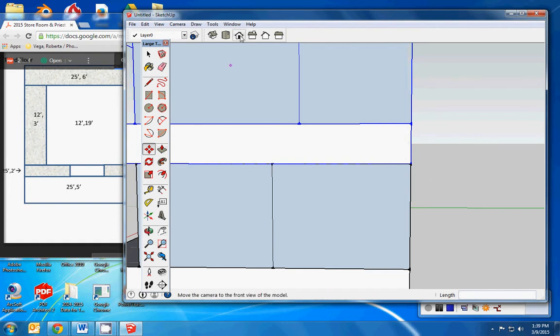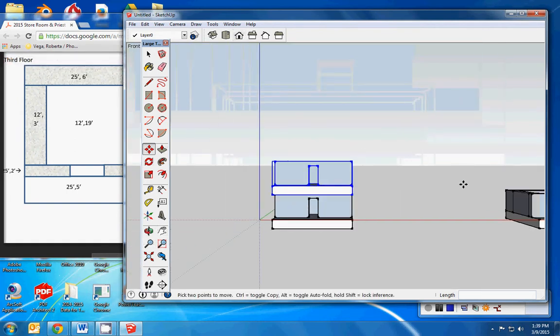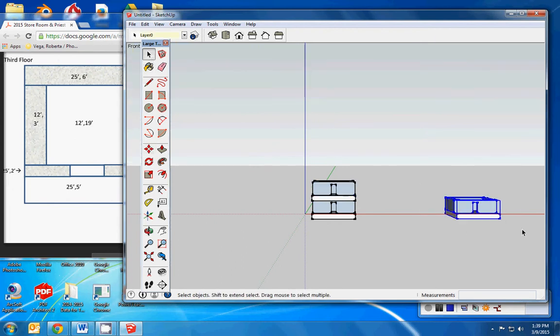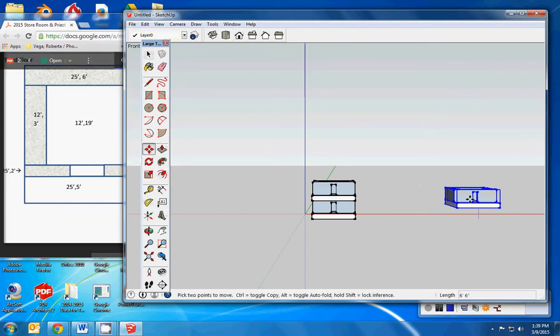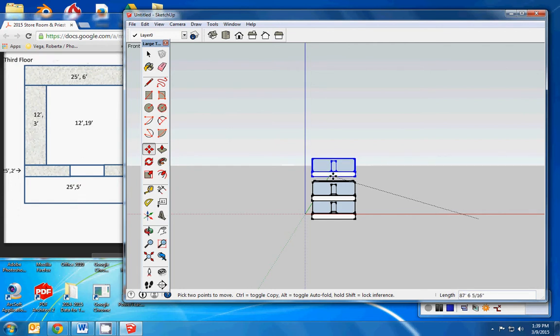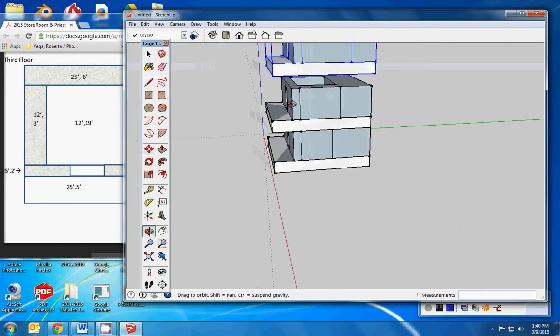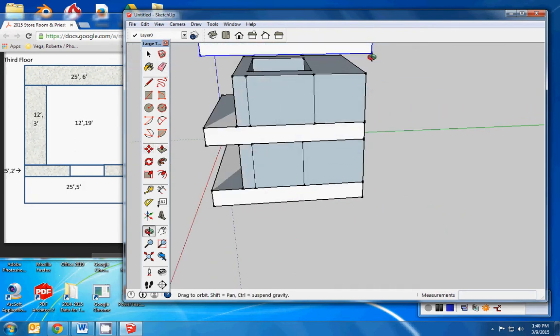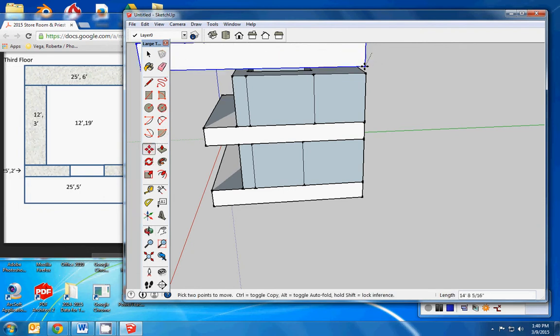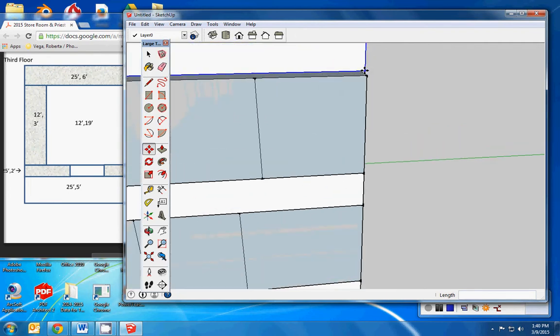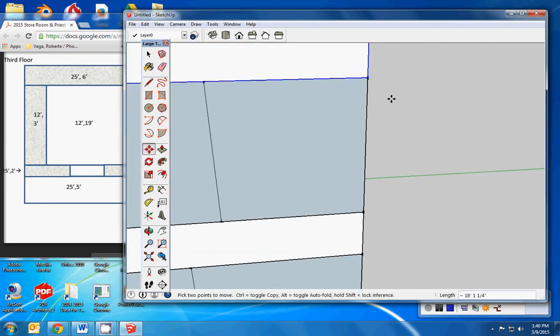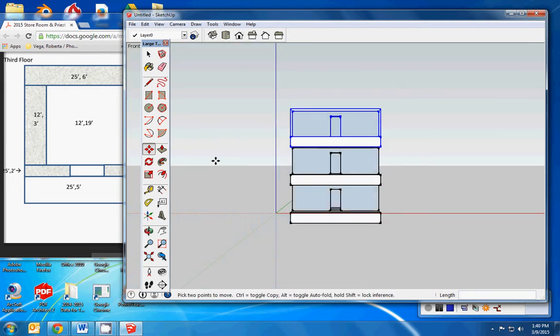Okay, once I have that, I'll go back to my front view, pick up my third floor, and stack it. Zoom in, orbit. And again, I want to move it so that it exactly sits on that corner piece. Okay. And there you have it. We're going to stop this tutorial at this point and pick up the next part of the lesson in the next tutorial.